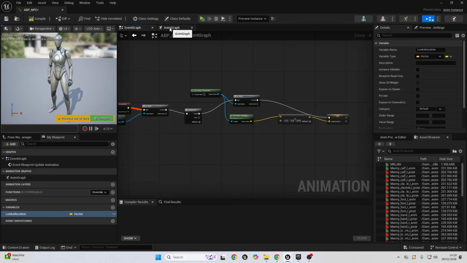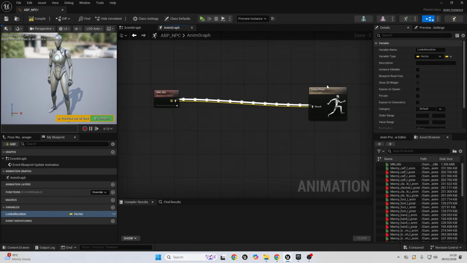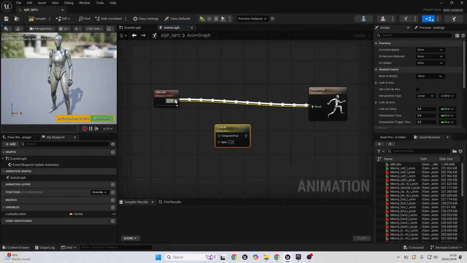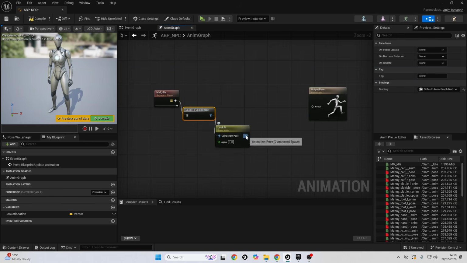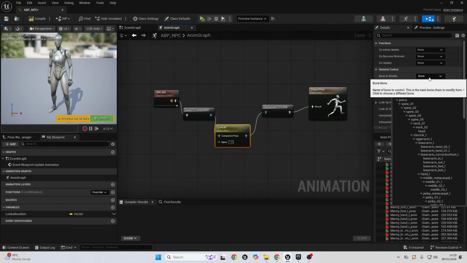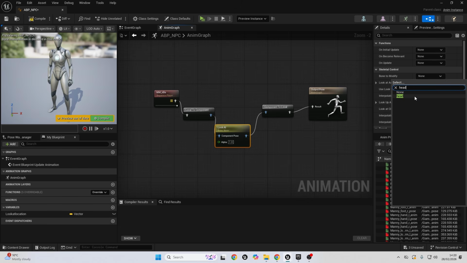Then we just want to go over to the animation graph. And before we have the final output pose, you just want to right click and look for Look At and connect from whatever animation you have into here, and then from here into the output pose, and you just want to select the Look At node, and you want to go over to Bone to Modify, and you want to select your character's head bone.